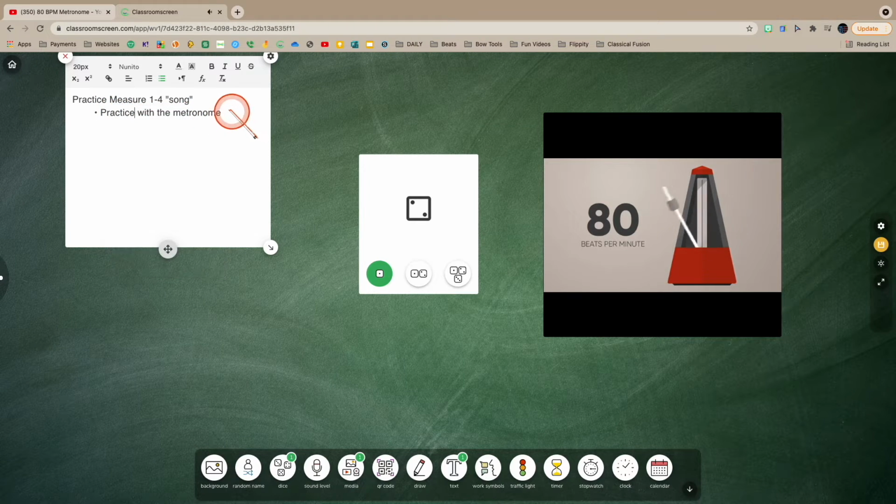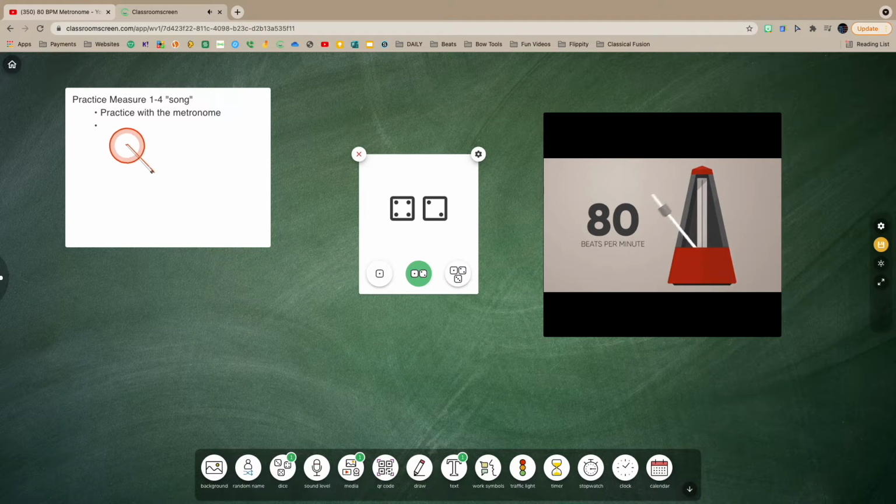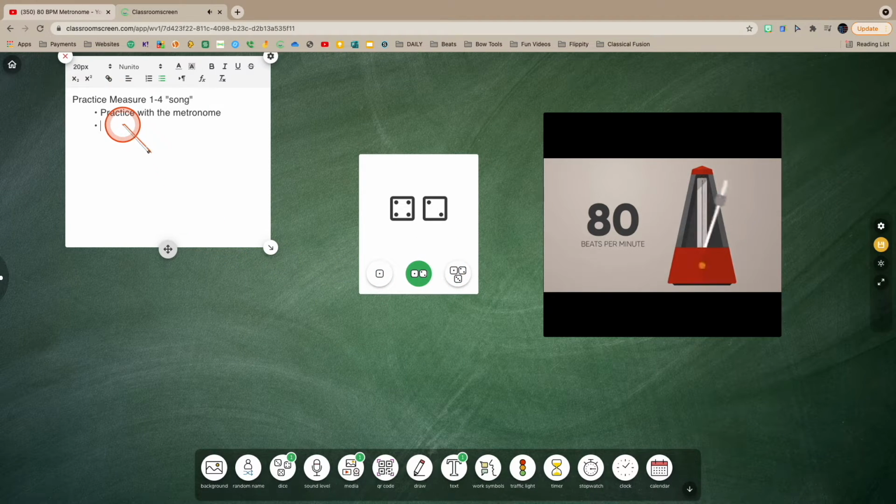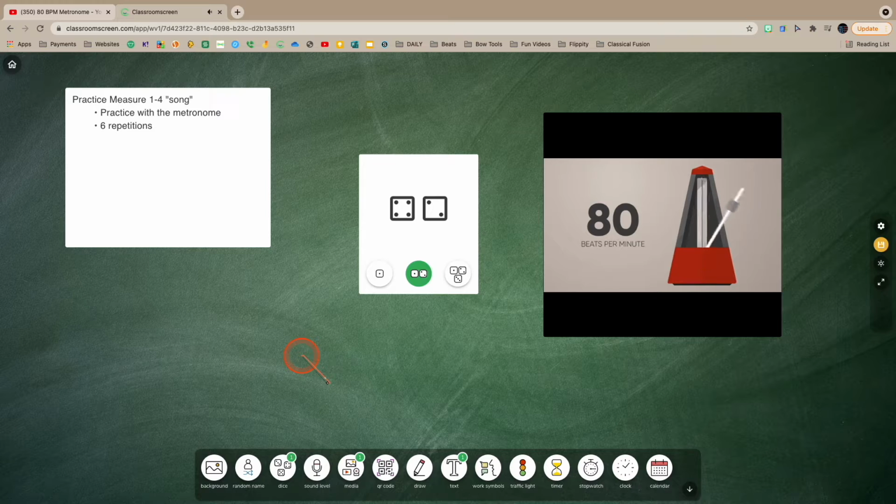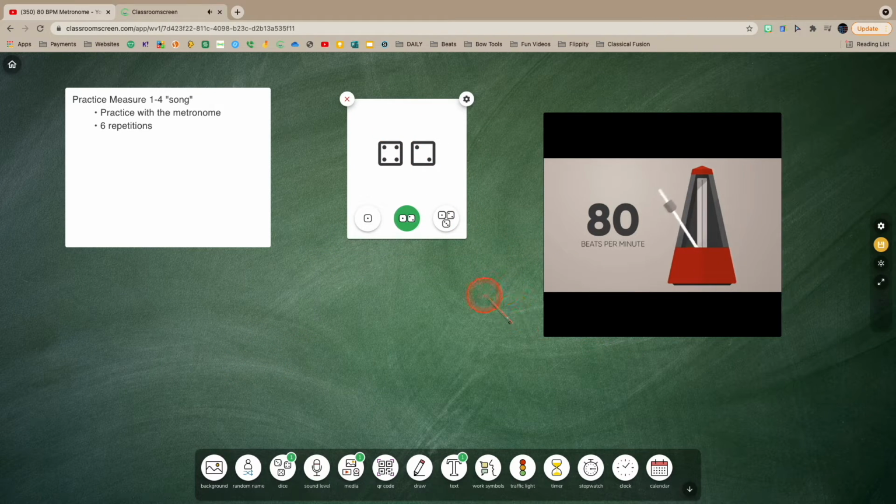There you go. And then you can put 2 repetitions, or you can use the 2 dice and put, there you go, you can do 6 repetitions. And it's just a fun way of having the kids do something. Maybe you can do this while you're tuning or taking attendance. Tons of ways that you can do that.